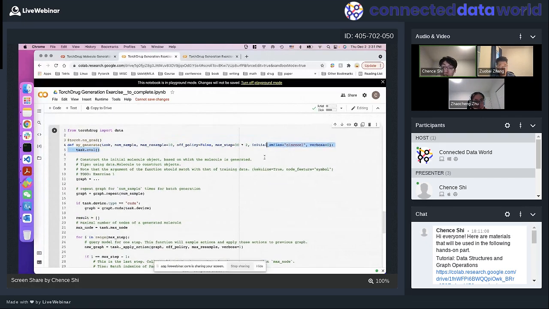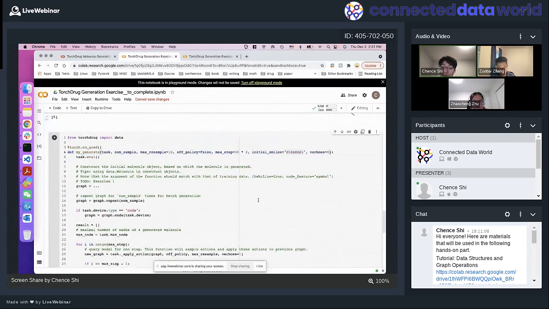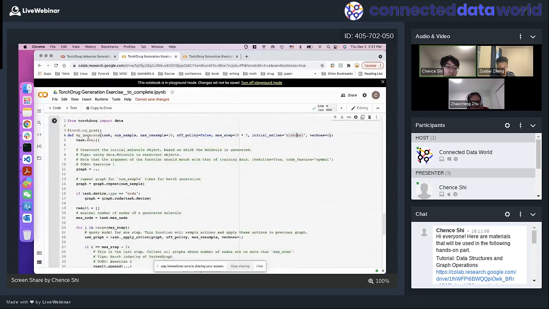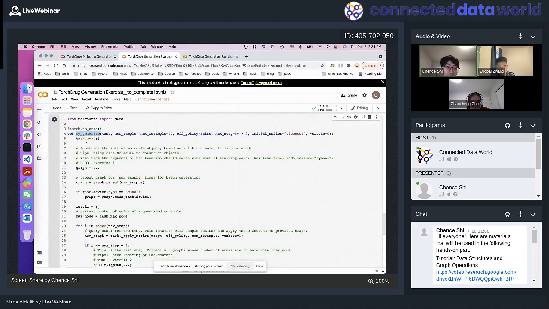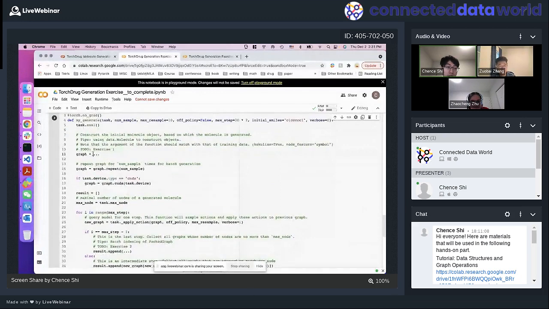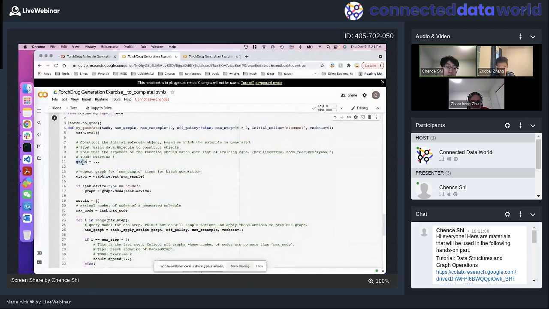So if you set the initial smiles to a benzene ring, such as this string, all the generated molecules will be based on these initial structures. So this is what we will complete. I will first introduce the whole function. You can see the function will first initialize the very initial structure called graph, and you should initialize the graph from the given initial SMILES string. This is the first exercise you should complete.